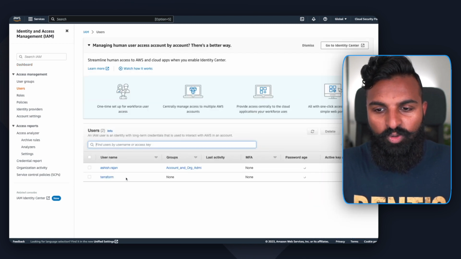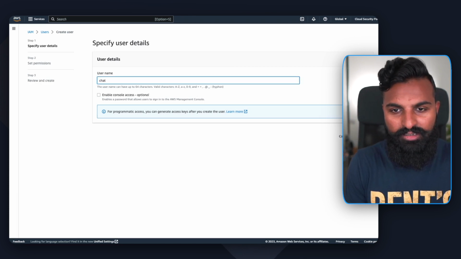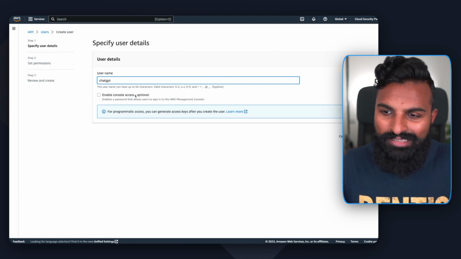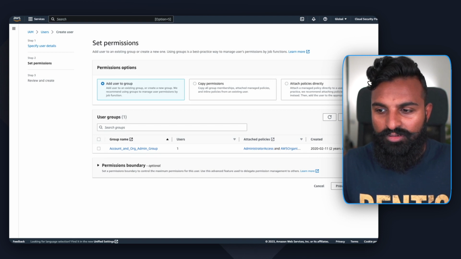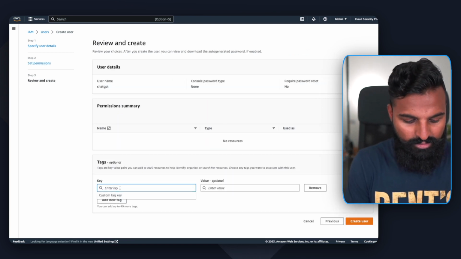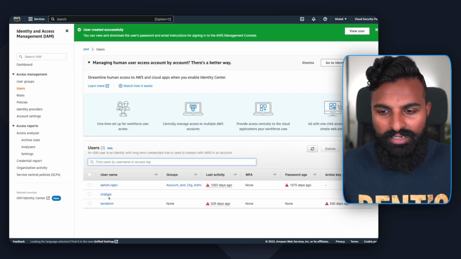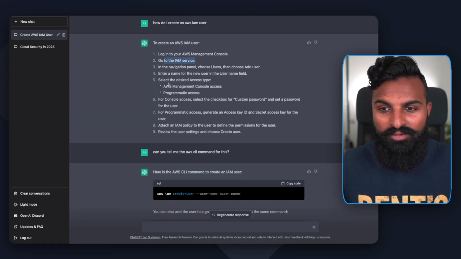You can see already I've got 2 accounts over here, but I'm going to click add user. I'm just going to call it ChatGPT, enable access optional. I don't really want to give it console access at the moment, so I'm just going to leave it here. Add user, any permission, add user to a group. Nope, I don't want to add it to any group at the moment. And I'm going to add a tag, user. Cool. All right, so I've got my user ready. Voila, I've got a user ready as well. So I just literally followed what it basically said over here. Login and console access for custom password. Actually, I didn't do that.